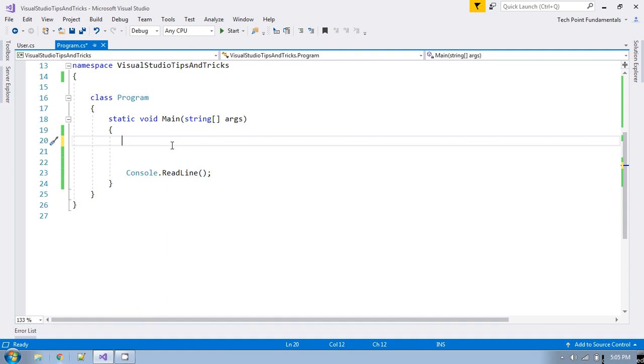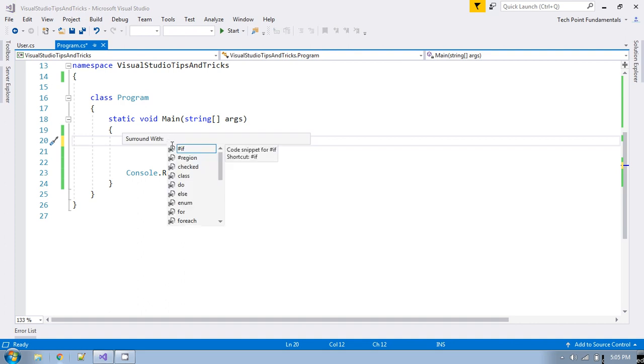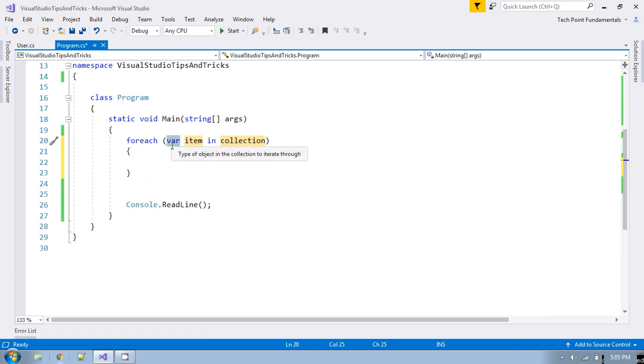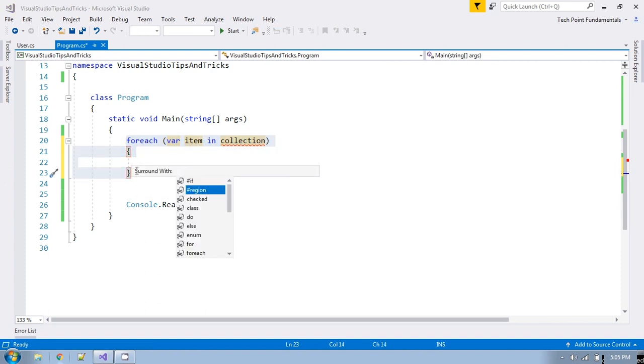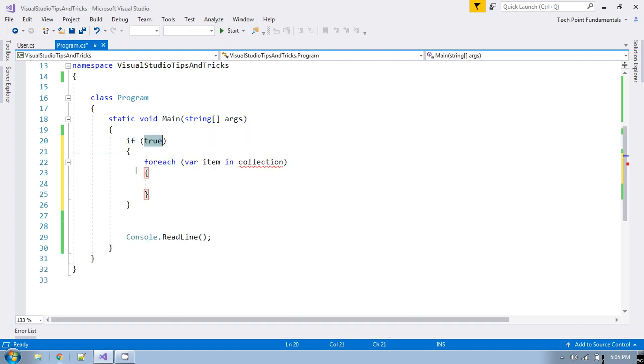Control K S, and you can use anything from this. Suppose you want a foreach loop, then you can get the predefined syntax for the foreach loop. And also if you want, you can also use an if condition. Now you got an if condition, and under this a foreach.